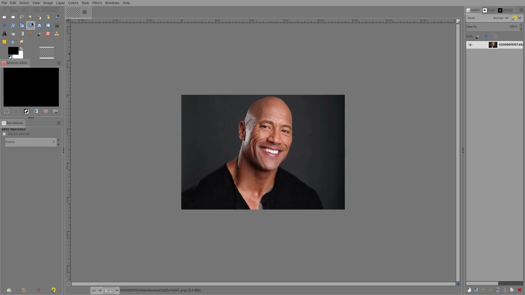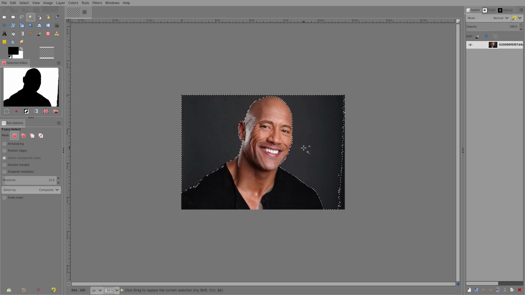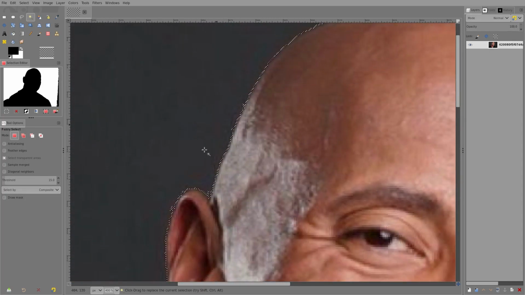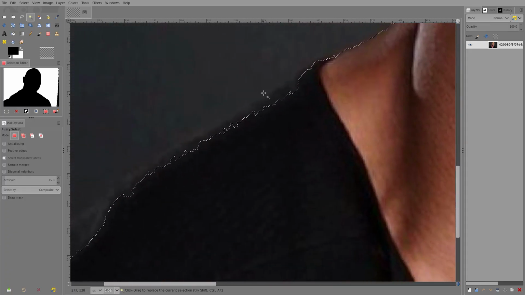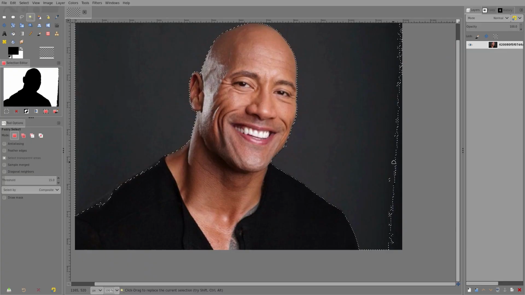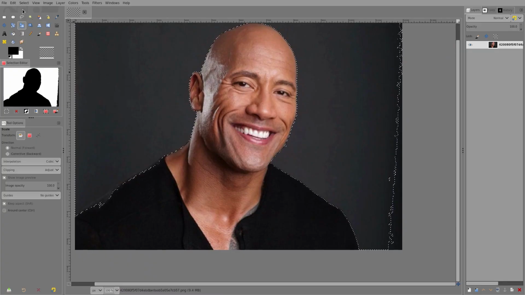One way is we can just go up here to the select tool, the fuzzy select tool, and just kind of click there and drag down a little bit, but you can see this isn't very accurate. It's not very clean. You can see if we zoom in here, it's got a lot of artifacts. His shirt's kind of dark, so it kind of gets rid of some of the shirt, which is not good. So we want a more manual way to do this, so I'm going to go ahead and select none there.